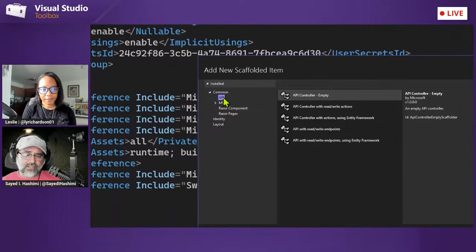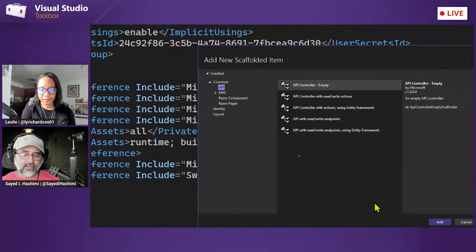With scaffolding, it's more dynamic. You can provide parameters here, and then it will inspect your project and generate a bunch of code based on that. So that's the difference between scaffolding and the vanilla add new item here. Yeah, that was a great question, Leslie.